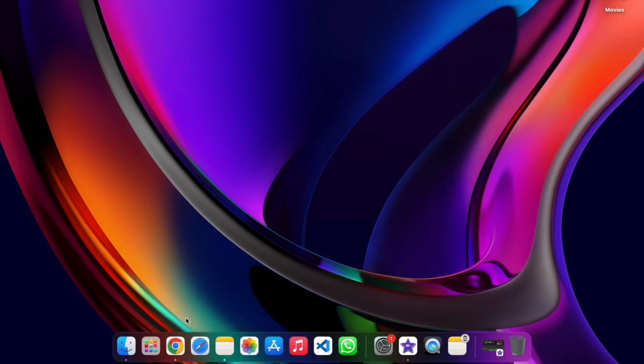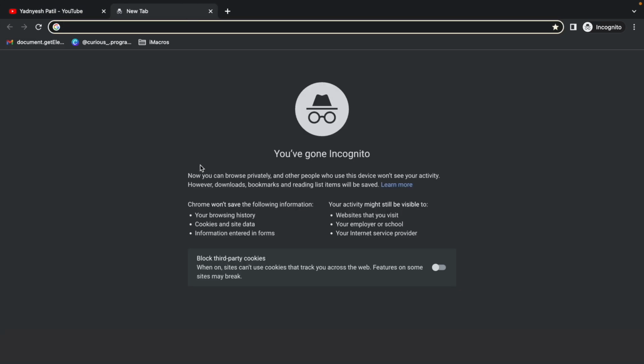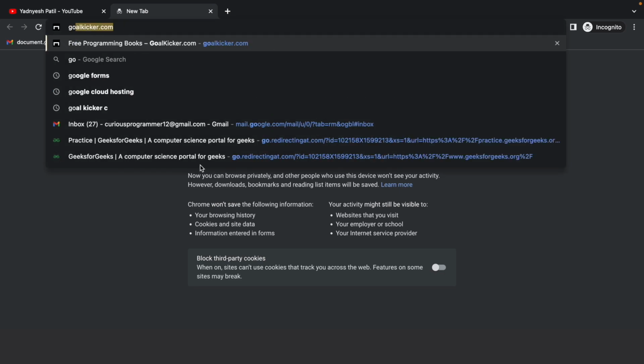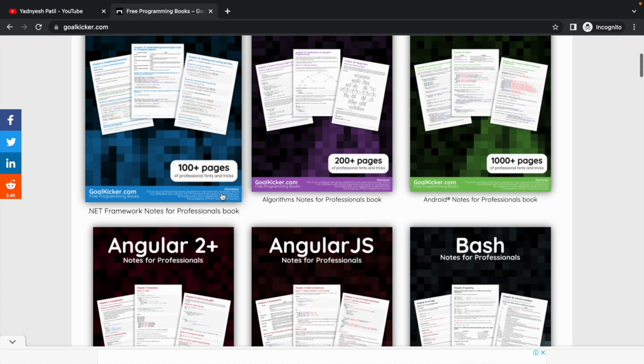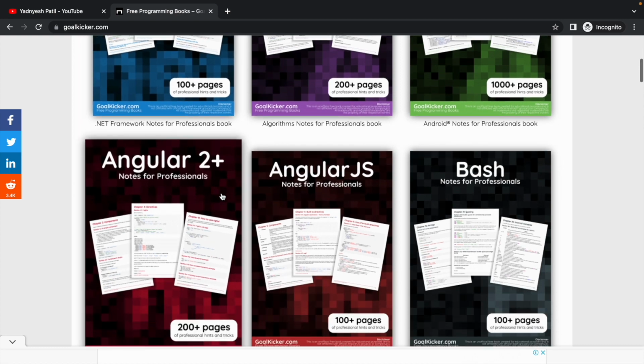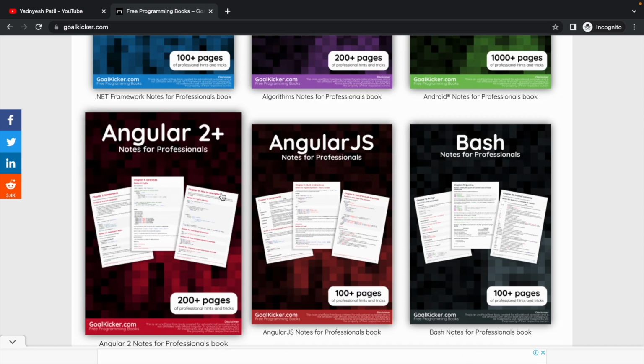I'm opening Chrome here. So here you just have to write goalkicker.com and hit enter. These websites have all the coding ebooks. You can see here the list of ebooks. As we go down, there are multiple ebooks.